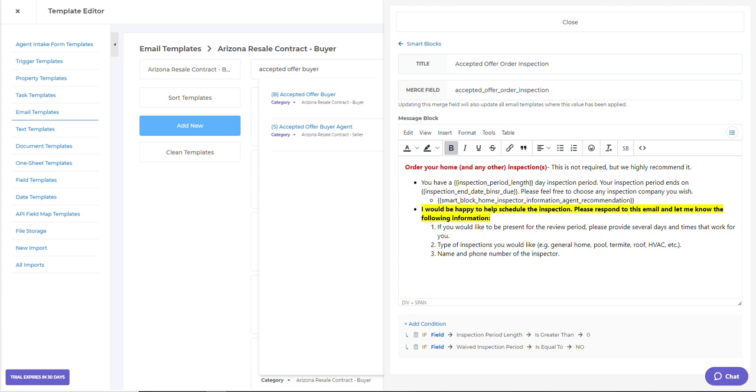This is just a merge field. Your inspection period ends on, it's going to have that date that it ends on. How that's calculated in my system is acceptance date plus inspection period length, maybe it's 10 days. It's on the 1st, plus 10 days, it'll pop that date in here automatically.